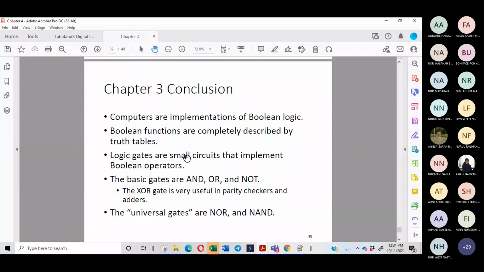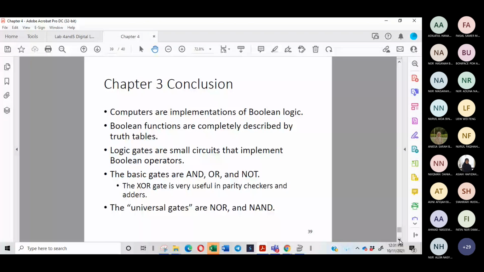Boolean functions are completely described by truth tables. Logic gates are small circuits that implement Boolean operators. The basic gates are AND, OR and NOT. The XOR gate is very useful in parity checkers. The universal gates you can use are NOR or NAND. That indicates the end of our lecture for today.